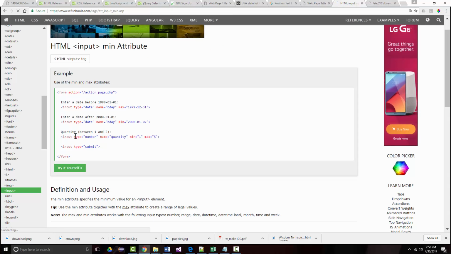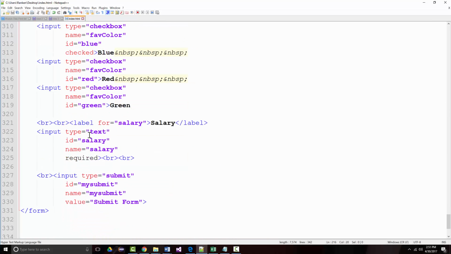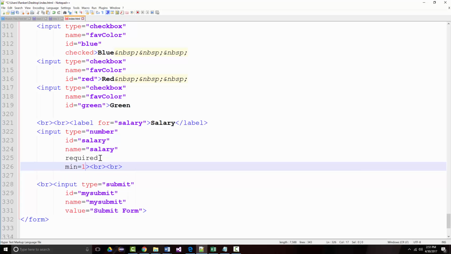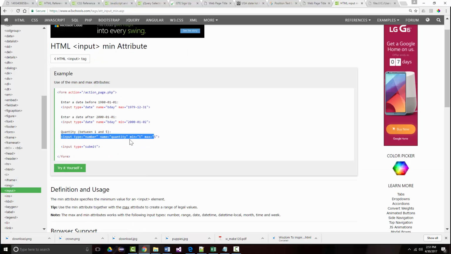Okay, so that's pretty much what I want to do here. So I want to make a type number for the salary. So the type will equal number. Required. Let's put a minimum value in there that says you must make at least 10,000. Don't know if that should be in double quotes or not, probably. And we'll say that the maximum is going to be equal to 1 million. All right. Do they show that? Yep, they show it like that too.